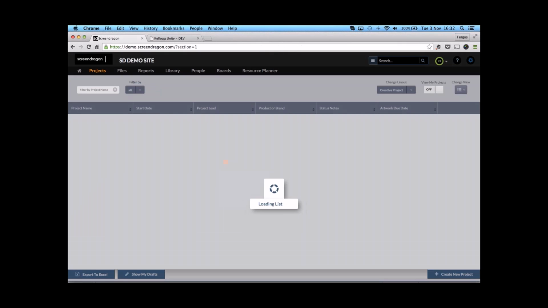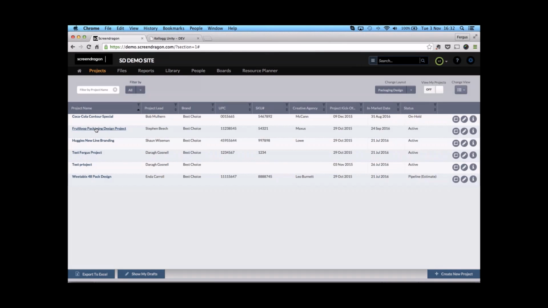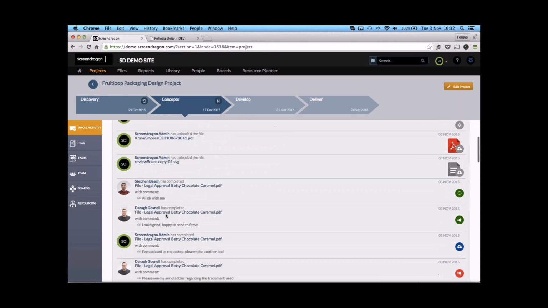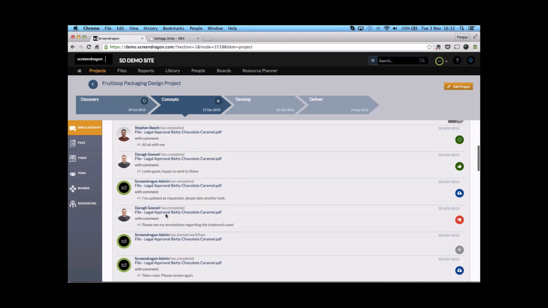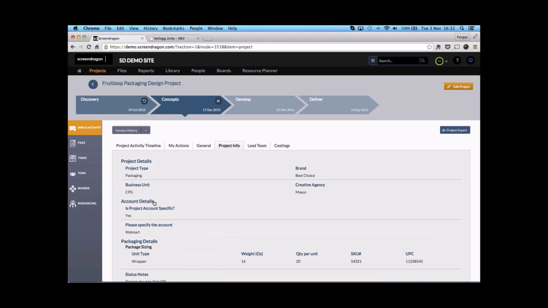I'll go back and look at my project list again, and I'm going to go into my package in design view, and I'm going to choose the Fruit Loop package in design project here, because what I'd like to show you here is governance, compliance, tracking, and also how do you workflow assets through the process. So when I come into this project, I can see it's in the concepts phase. I can immediately see all the activity happening on the project, approvals, tasks being completed, files being uploaded, and I can look at the job spec here again, the job jacket, just to check what are we doing, and that can be dynamic. It can be edited during the course of the project.